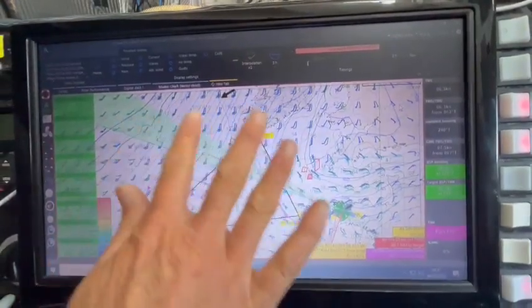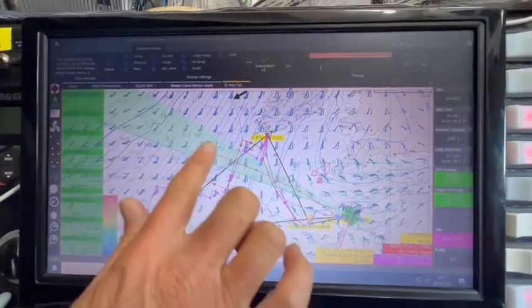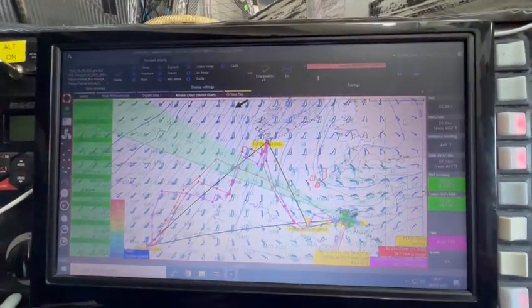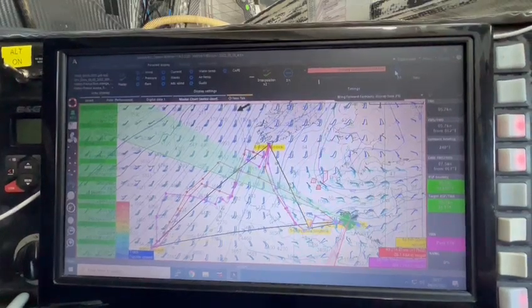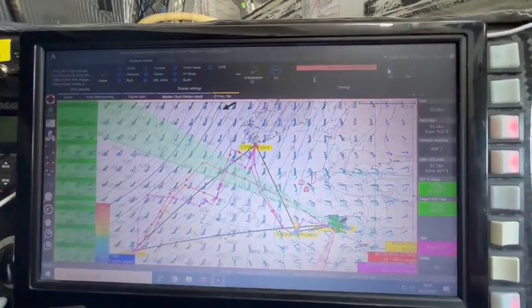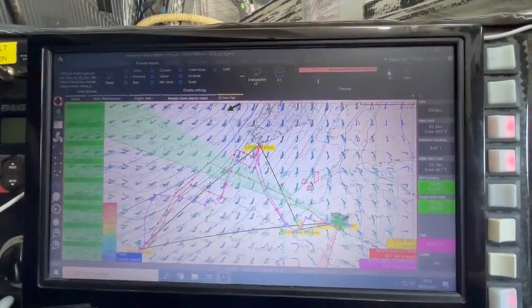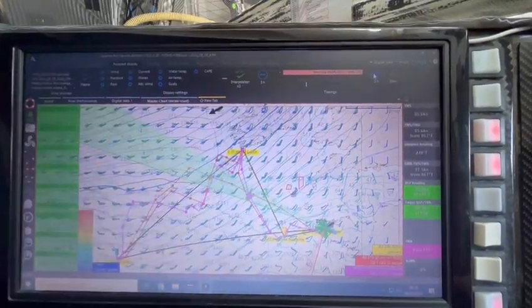On this screen here, you've got two weather models overlaid. So the blue arrows are one weather model, the green arrow is another. And you can see today they match. So we are going to be reaching out of Brest and then reaching up to the Fastnet Rock.